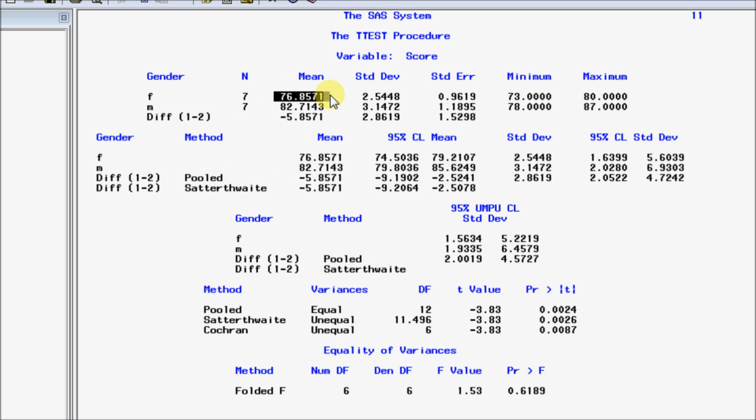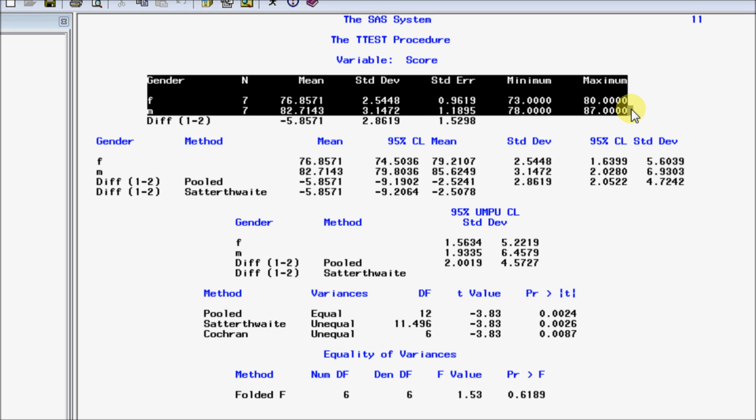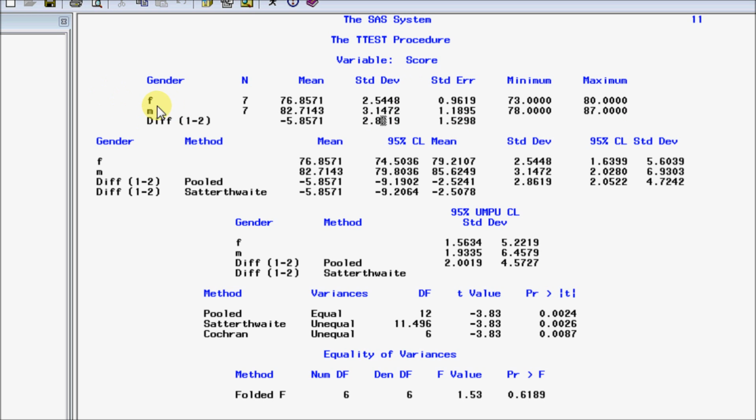And it's giving us the independent mean for each group. So for females, the mean golf score was 76.8571. And for males, it was 82.7143. Here's the standard deviation, the standard error, the minimum, maximum. All of this is what I classify as descriptive statistics. It's describing, in this case, these two populations, the population of females and the population of males.